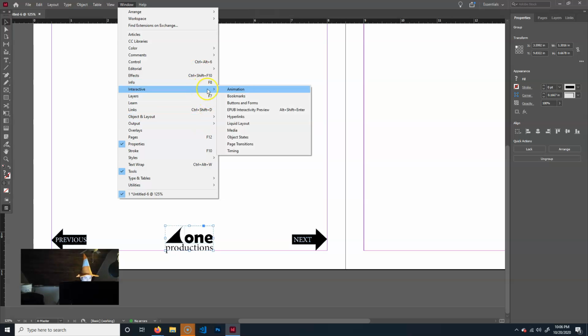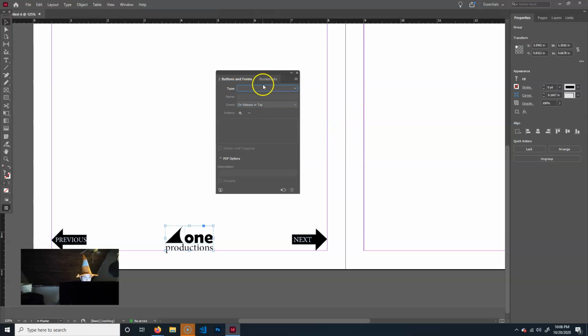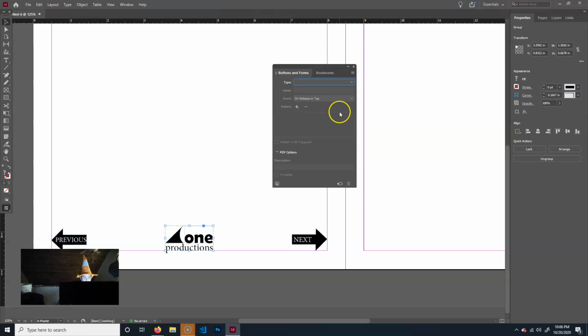So where's my interactive? All right. But what I'm going to do is just go ahead and add the buttons and forms. Yeah, buttons and forms. Sorry, I was looking at some of the other stuff there. Okay, so I got this selected. So the type I want to create is just a button.